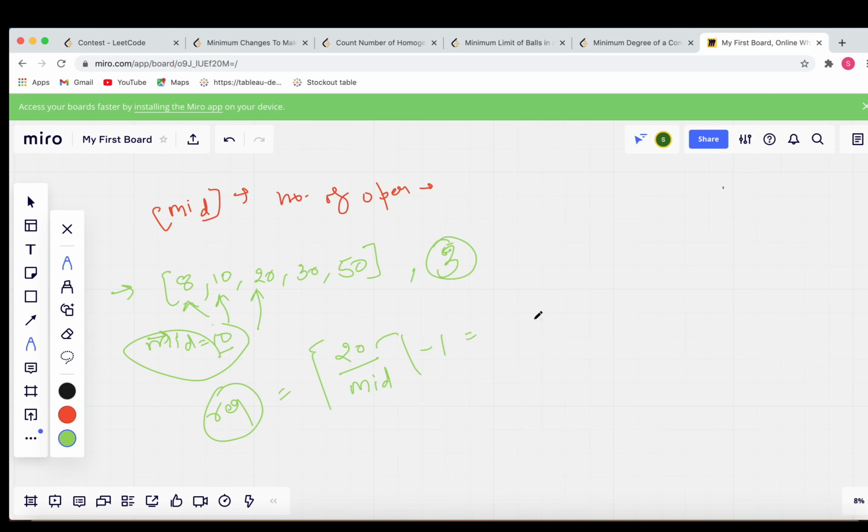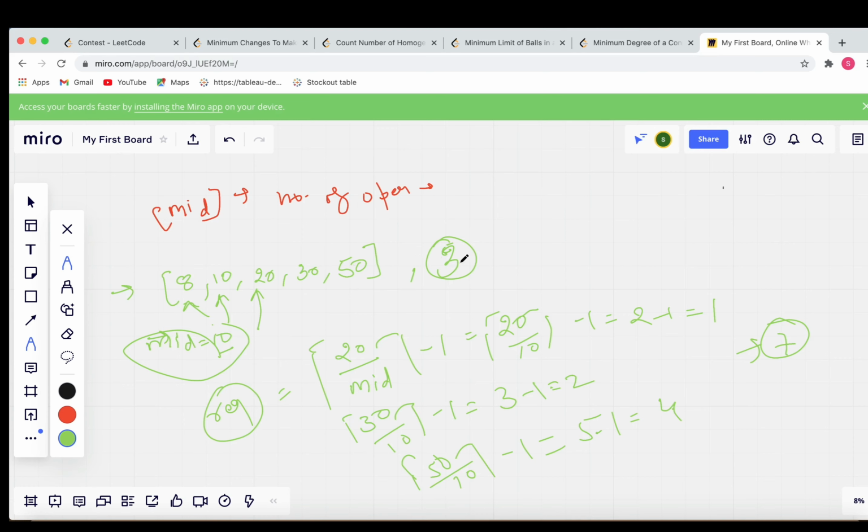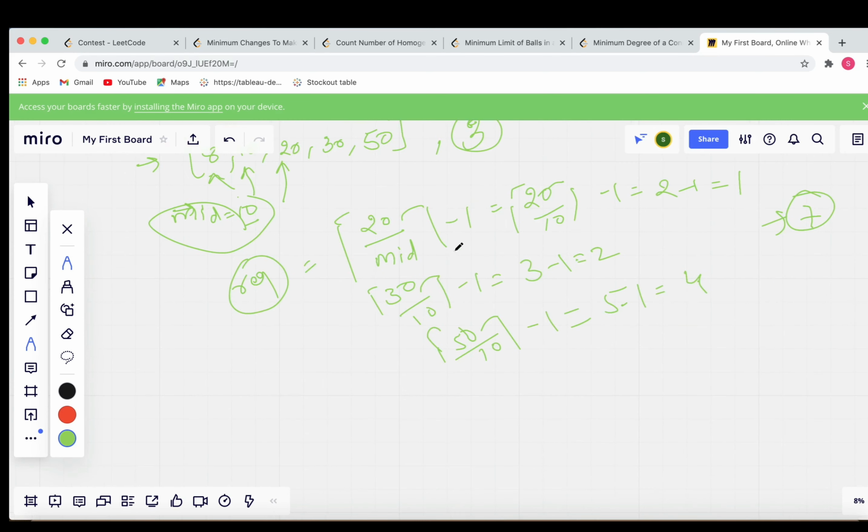For 20, I have 20 divided by 10 minus 1, which equals 1. For 30 it is 3 minus 1, which is 2. For 50 it is 5 minus 1, which is 4. So the total number of operations needed is 7, but the allowed operations are 3. So we have to increase the number of balls in a bag.